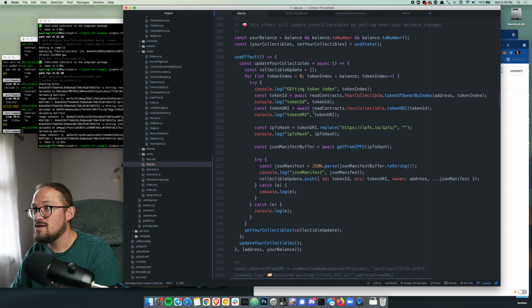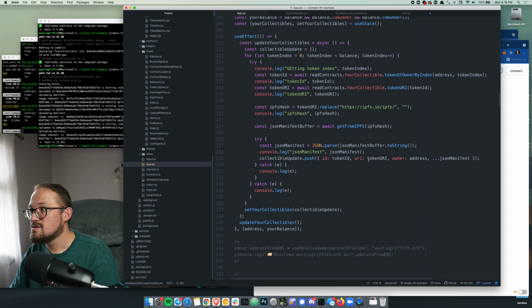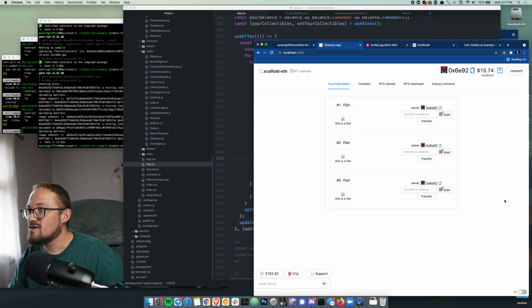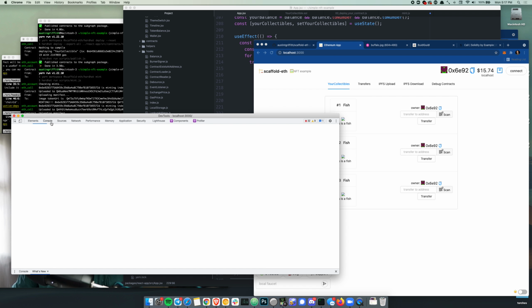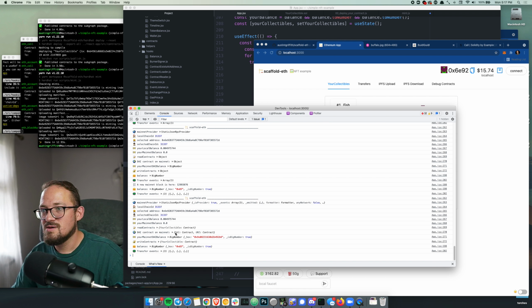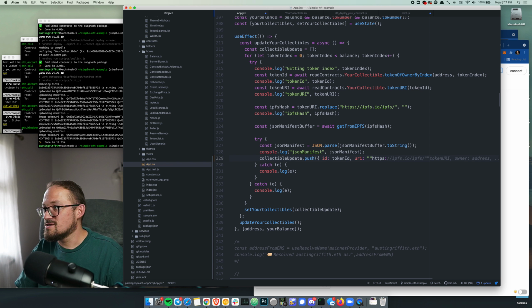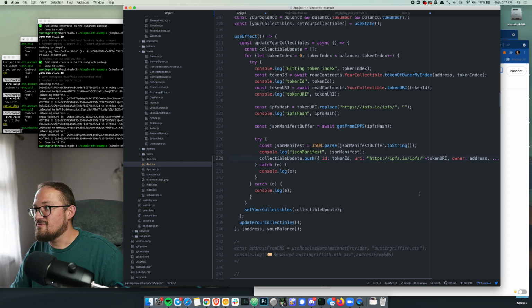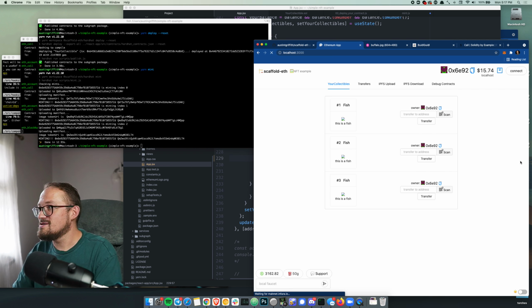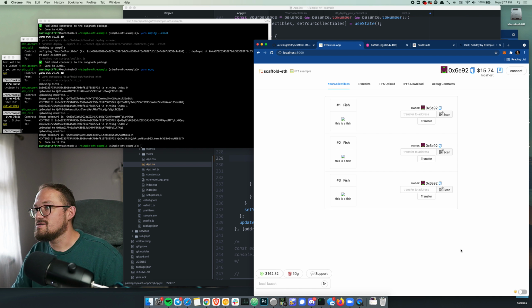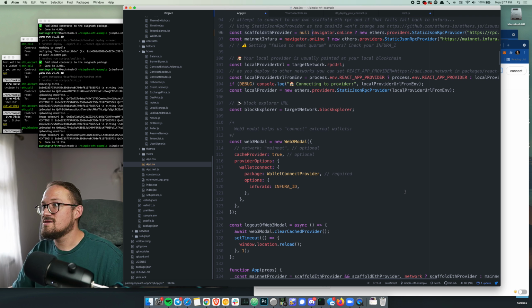Let's see, token ID, token URI, IPFS hash, replace, get from IPFS. Does the token URL need this added to it? Actually, let's go look. It'll say JSON manifest right there. Wait, we looked it up and it was working. Let's just try this real quick, going with instinct first here. Does that fix this? And let's see, it does not. Okay, so something else is going on.